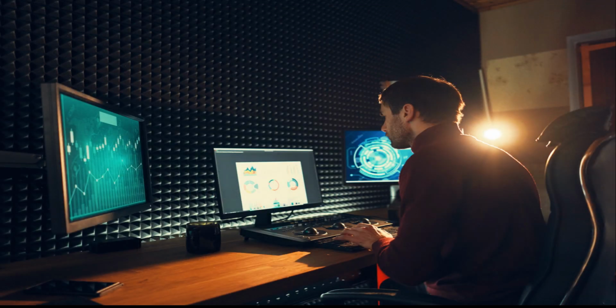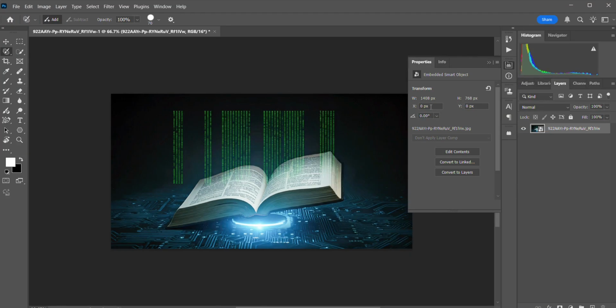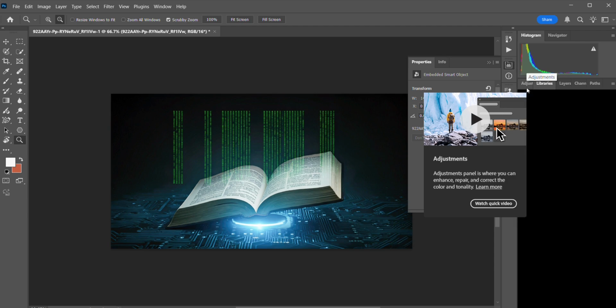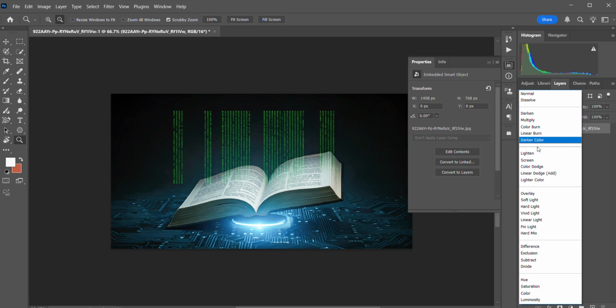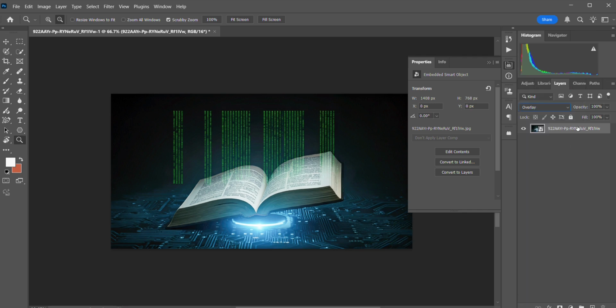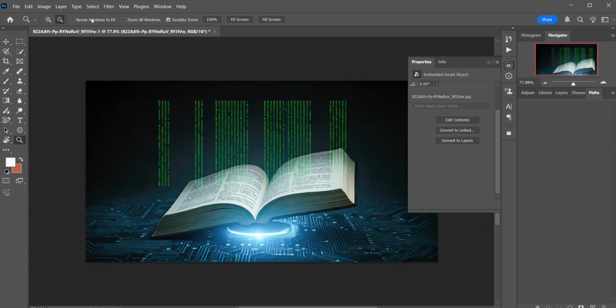Let's get started. First, let's talk about Photoshop. It's the go-to software for professional photo editing, graphic design, and digital art. With features like layer-based editing, AI-powered selections, and advanced retouching tools, Photoshop is incredibly powerful. But there's a catch. Photoshop requires a paid subscription, making it less accessible for casual users. It also demands high system performance, which might not work well on older computers. So, if you're looking for a free alternative, here are some great options.